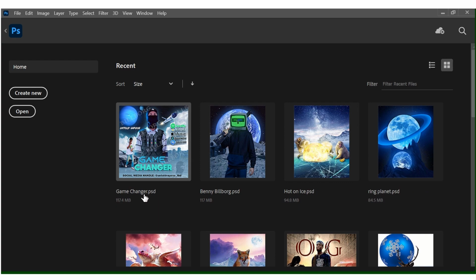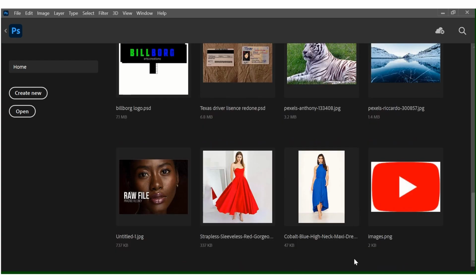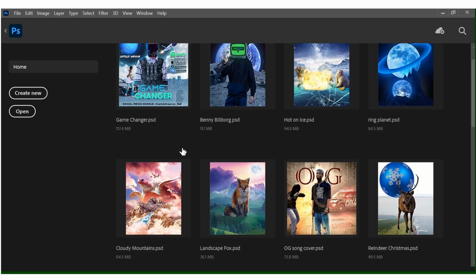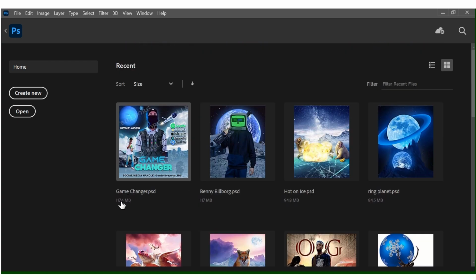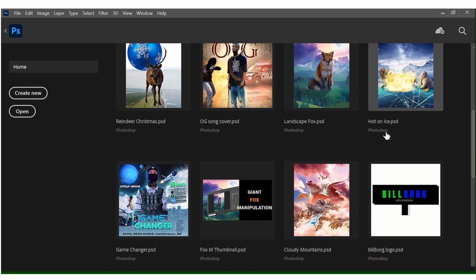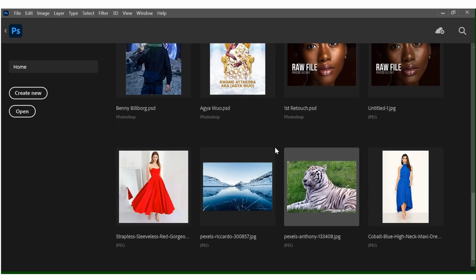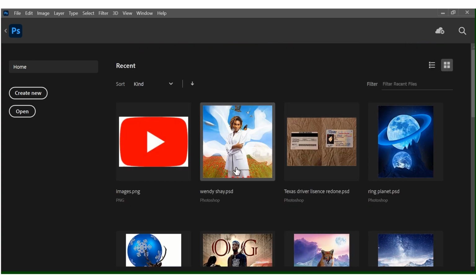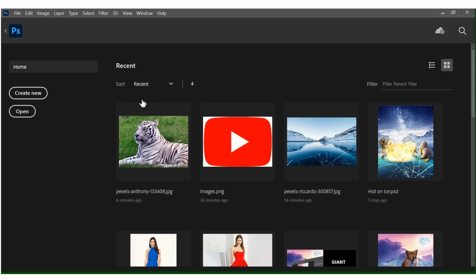You can arrange them according to their size. So it's going to start from the biggest size to the smallest, 2 kilobytes, and the biggest here is 170,117.4. And you can also arrange according to kind. When you arrange them according to kind, PNG is the kind that comes first, then the Photoshop kind, and then your JPEG will also continue. All these are things you'll understand in later lessons, but I usually like to arrange them according to the recent.